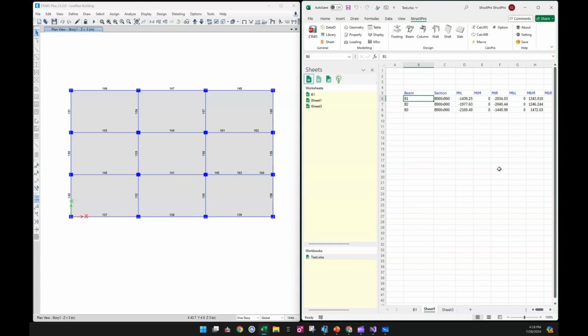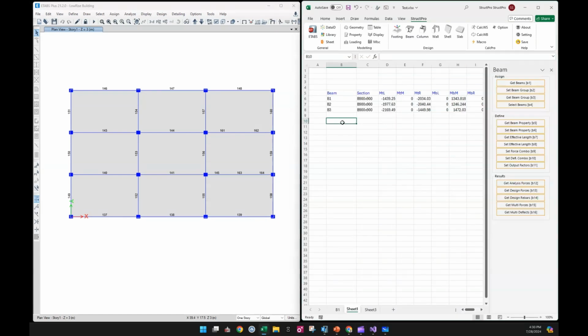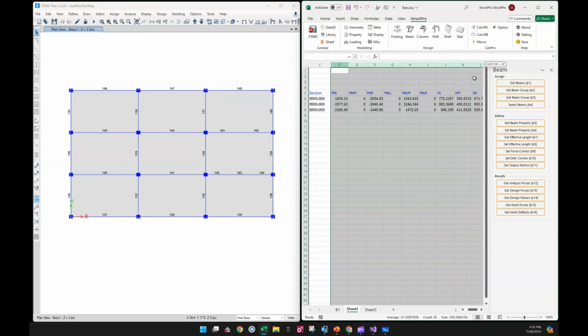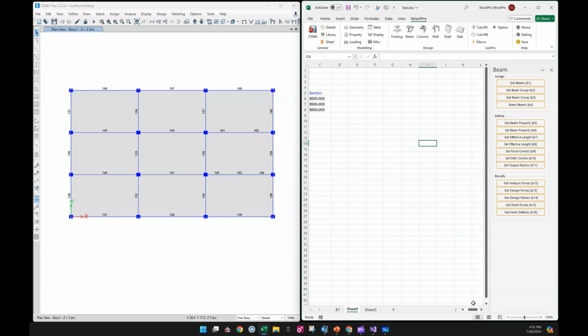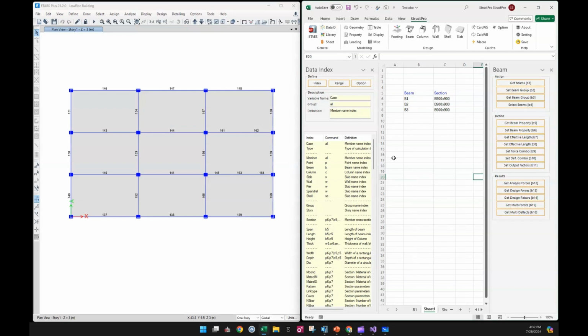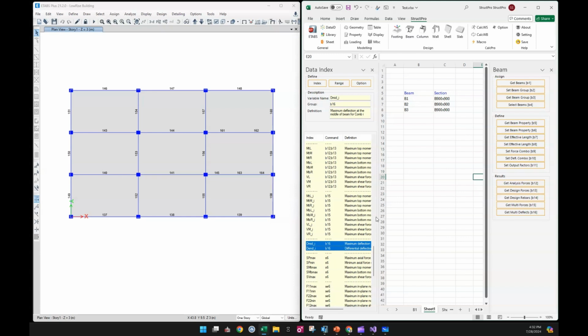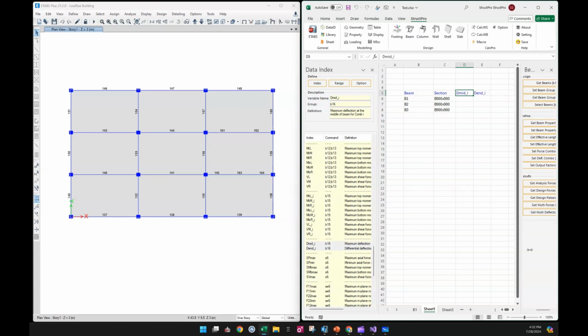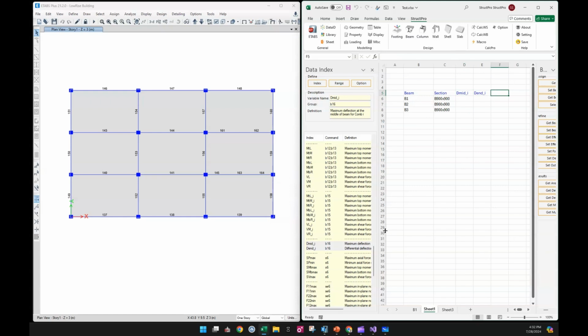Next, we will show you how to extract deflections of the beam. To start extracting beam deflections, first ensure that the data index keywords for beam deflections are in the table. To do this, go to the data index list, search for the relevant keywords, and then click the Index button to insert them into the table. StructPro allows users to extract the deflection at the middle and the differential deflection between both ends of the beam.